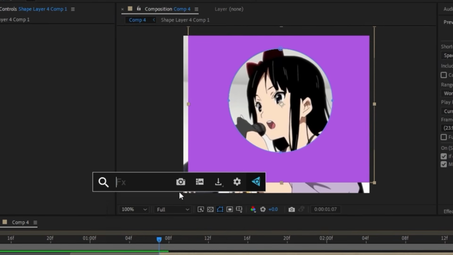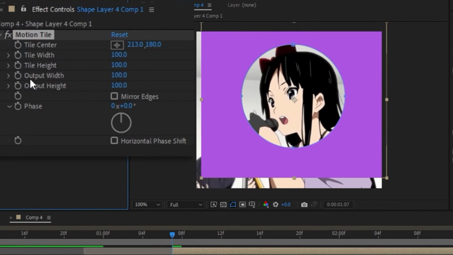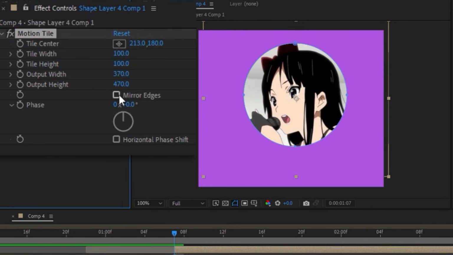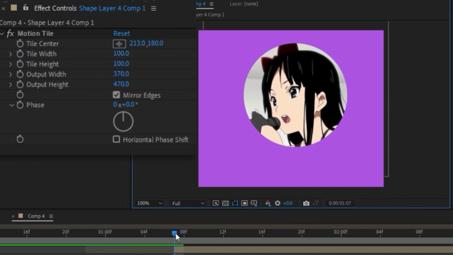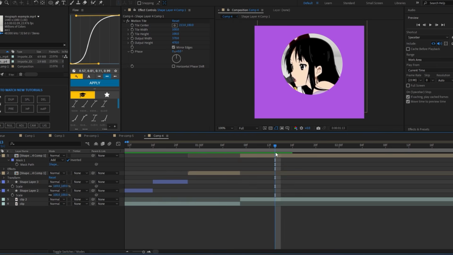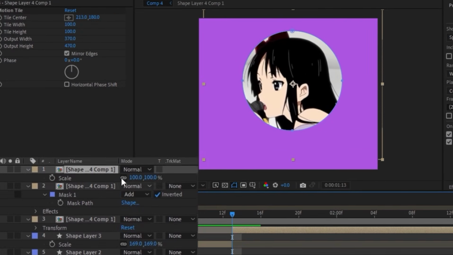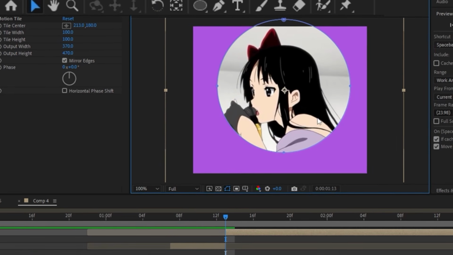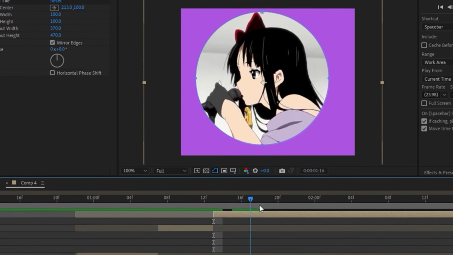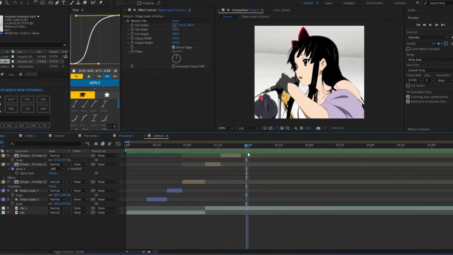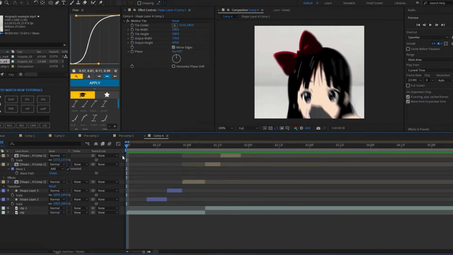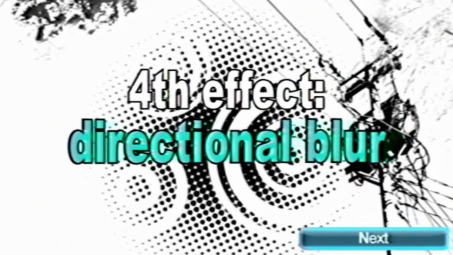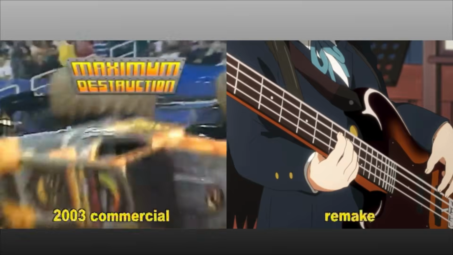So we're going to add in motion tile and increase the output width and height. Select mirror edges and that should fill in everything. Now go up a couple more frames, cut it, and we're going to press S on the keyboard again. Increase the size. Use the selection tool to make sure the subject is in the center. Go up a couple more frames and cut it. Now add in that 2000s effect look and we should have this sick transition.